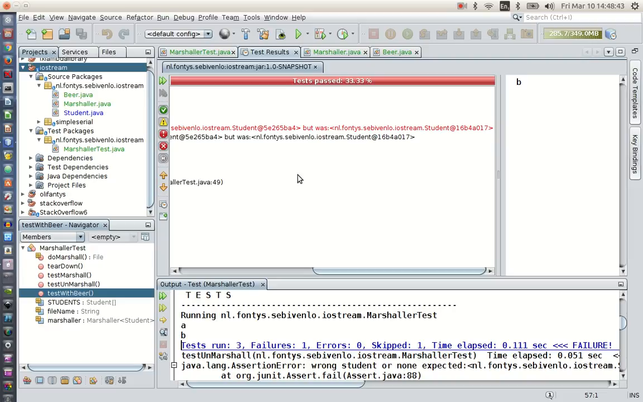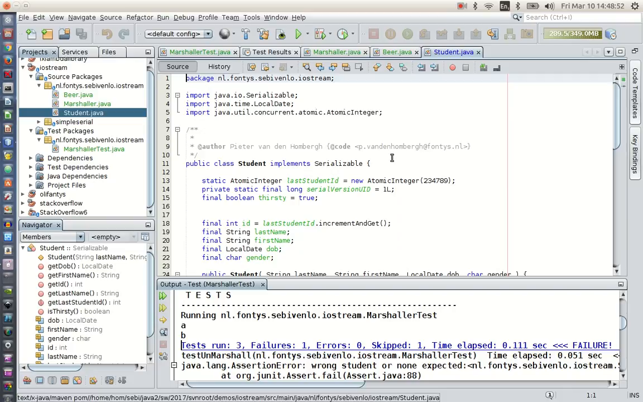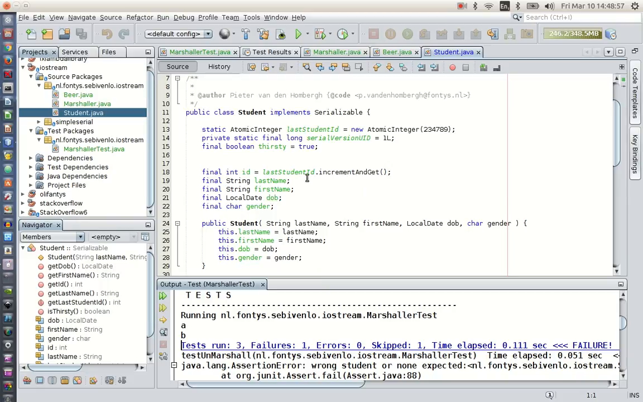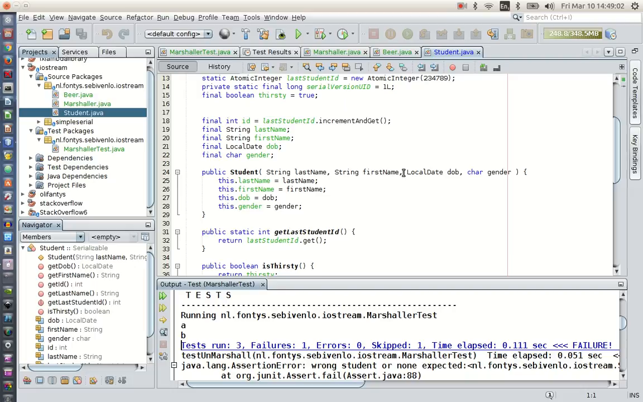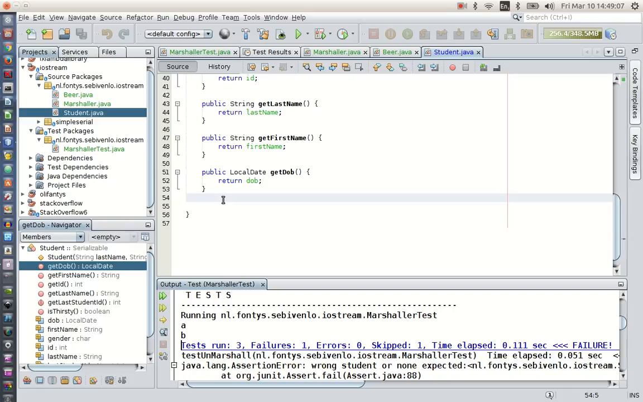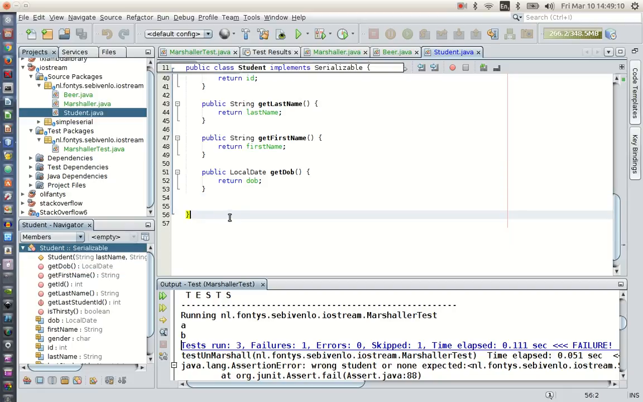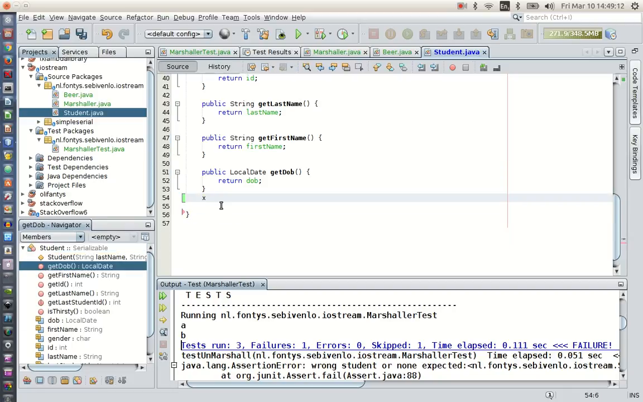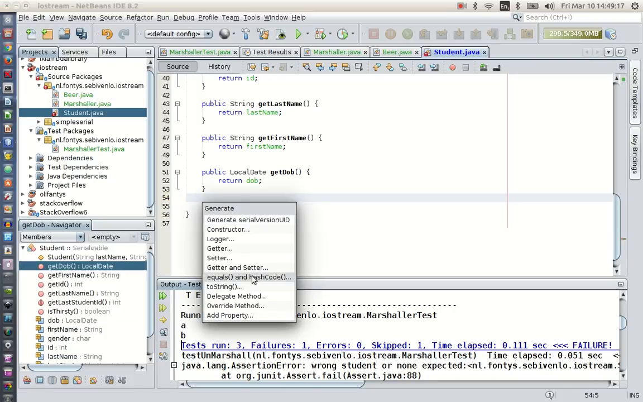Now there are two ways to go about that. In this case, you can simply make this the equals method, and let NetBeans make it. And because we've chosen to make all the fields final, what NetBeans will generate, or what IntelliJ will generate for you, is just fine. So what I can do is, no, not X, Alt, insert, equals and hash code.